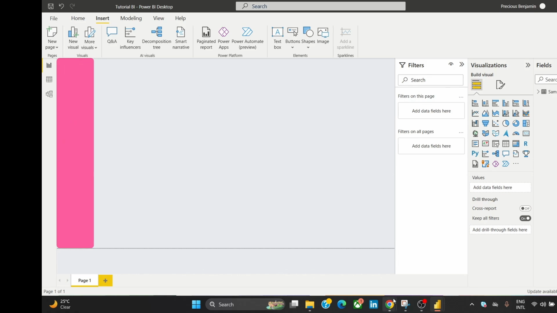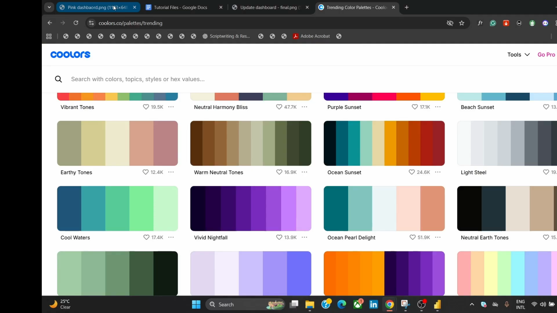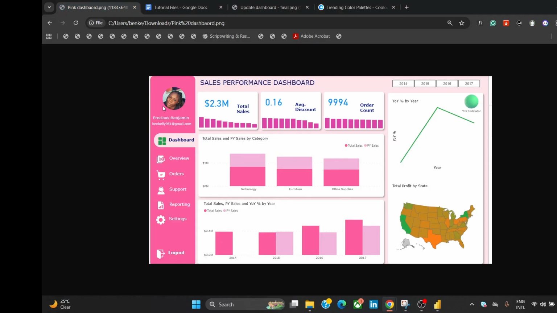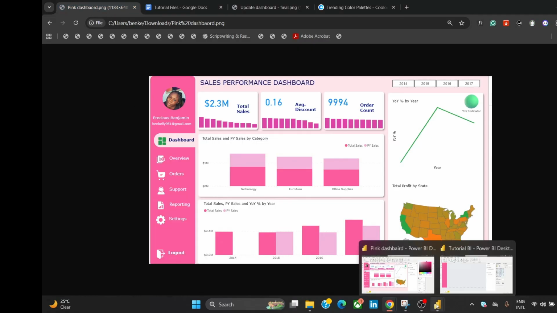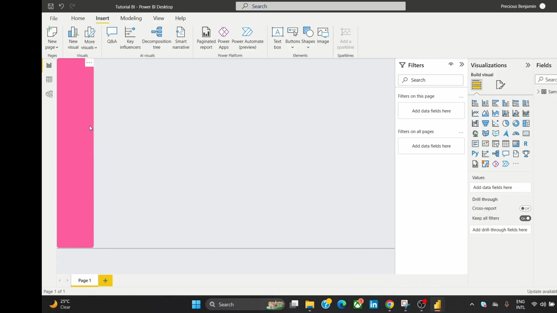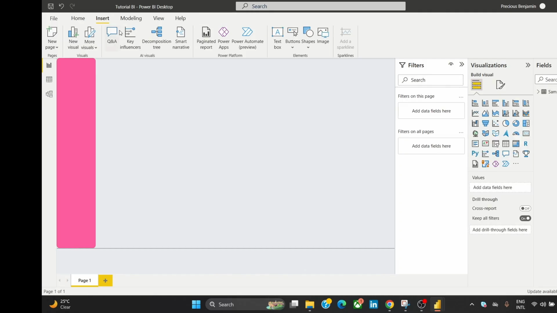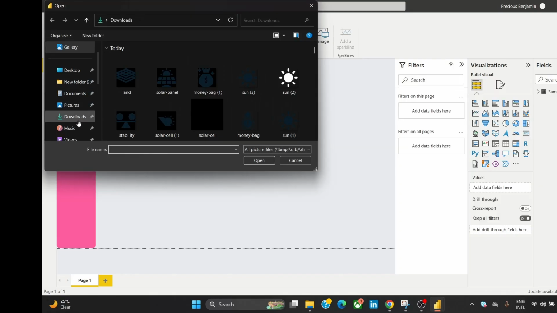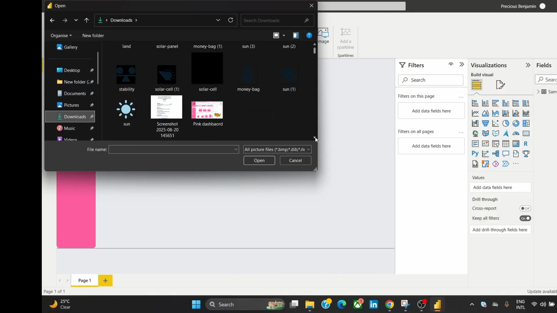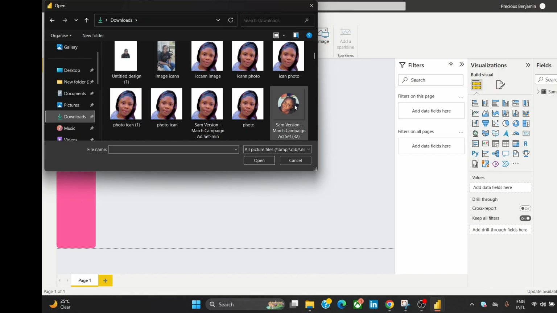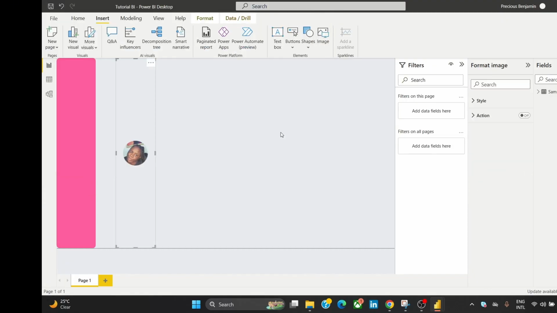Now the next thing we have to achieve, of course, is my image right here. Now to do that, we have to go over to the dashboard. And I feel like I should make this a bit bigger. Then to insert the image, we go over to image, then we go over to downloads, then we search for the image. So this is the image I made use of. So I'm going to click on it and click on open. Now this opens up the image.